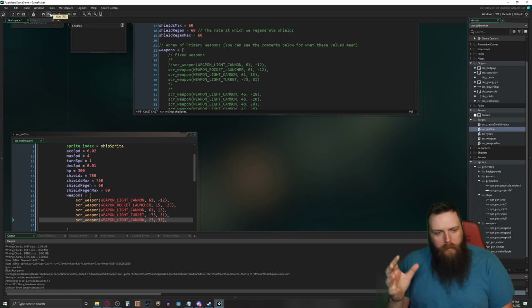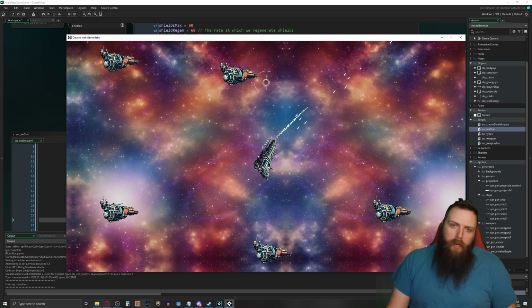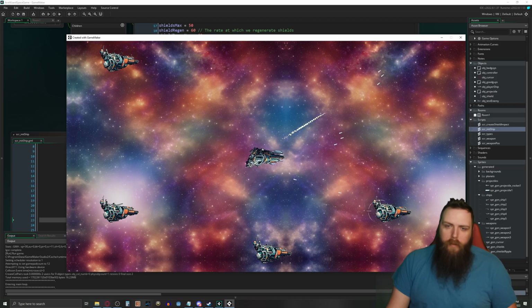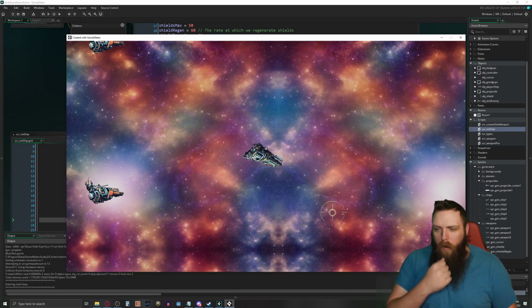So now we're able to determine characteristics of our ship just based on the sprite, which I think is a pretty good way of doing it for what we have now. And you can see that we're doing a lot of damage. Doing many pew pew. Pew pew. Yes, very good. Cool.